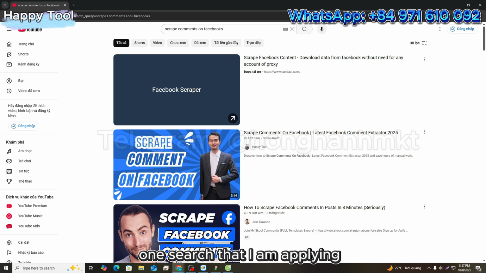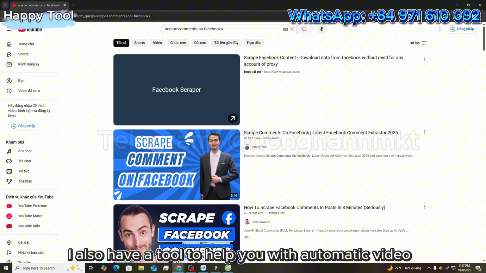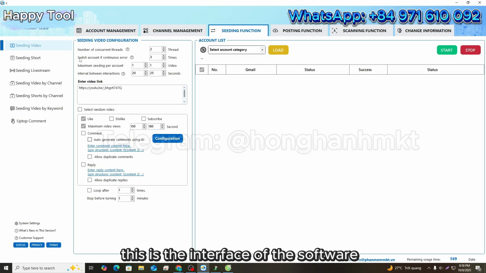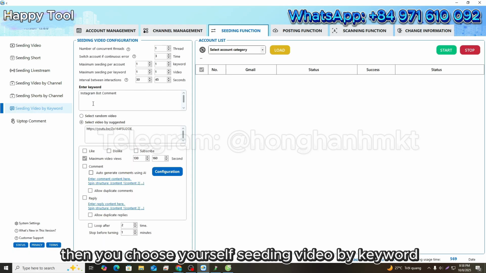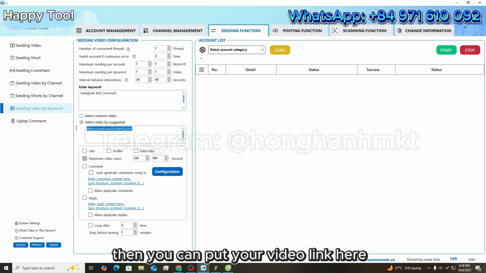This is the number 1 search method that I am applying. When seeding, you will be using YouTube accounts to seed. I also have a tool to help you with automatic video seeding. As you can see, this is the interface of the software. Here you can select the seeding function, then you choose seeding video by keyword. The first thing you need to do is to enter the title of your video. Then you can put your video link here. The software helps you automatically: your YouTube clone accounts automatically go to search the keyword, then auto-click on the video.